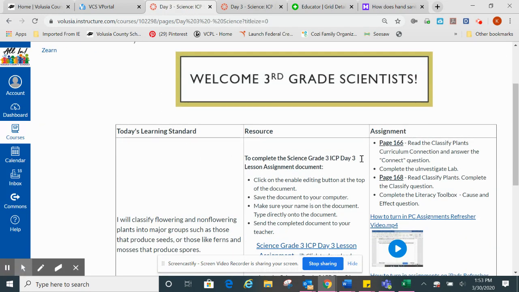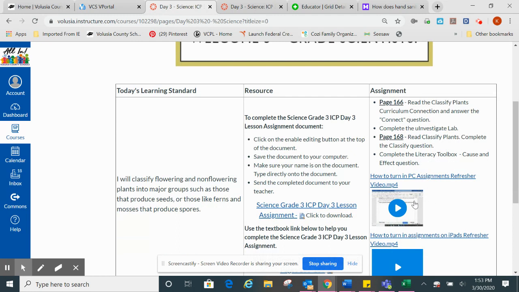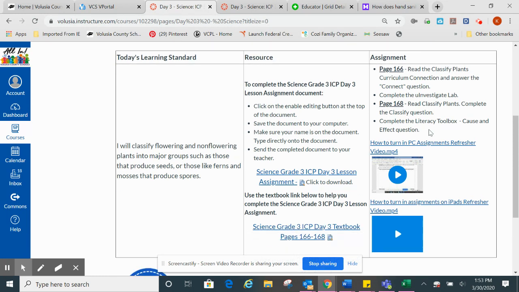Here you're going to see 3 columns. Your learning standard, which would be on our board, our resources, and our assignment. They've also included refreshers on how to turn in assignments. Boys and girls, remember to look at your assignment first because, again, you're not doing this for fun. This is schoolwork, so we want to know what is expected of us.